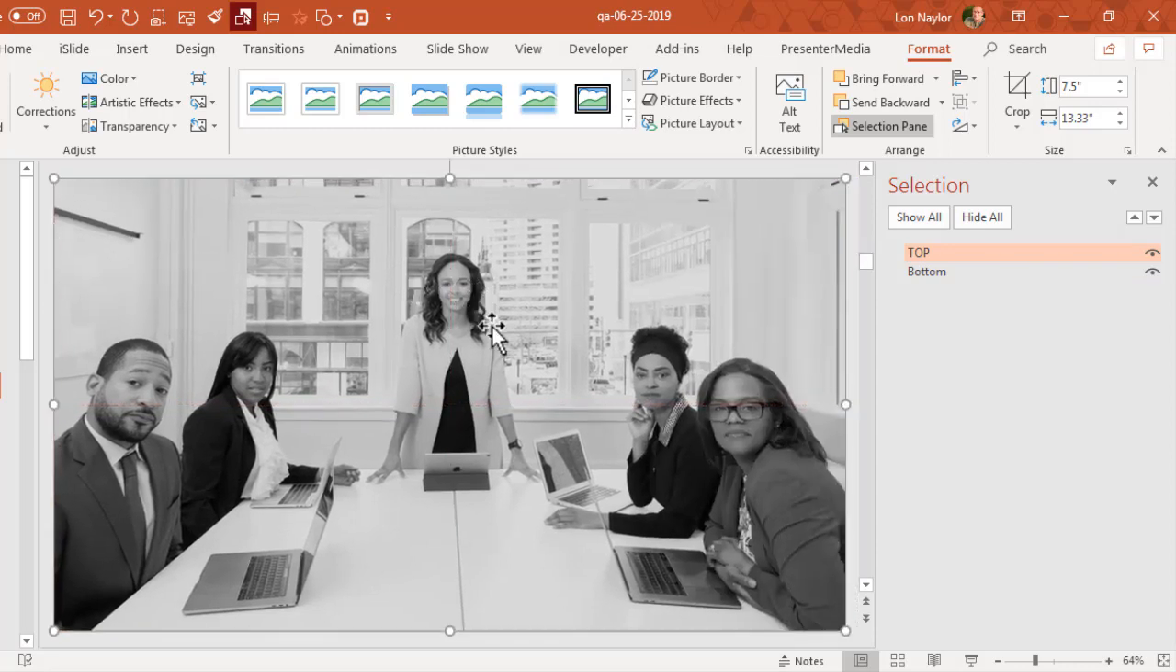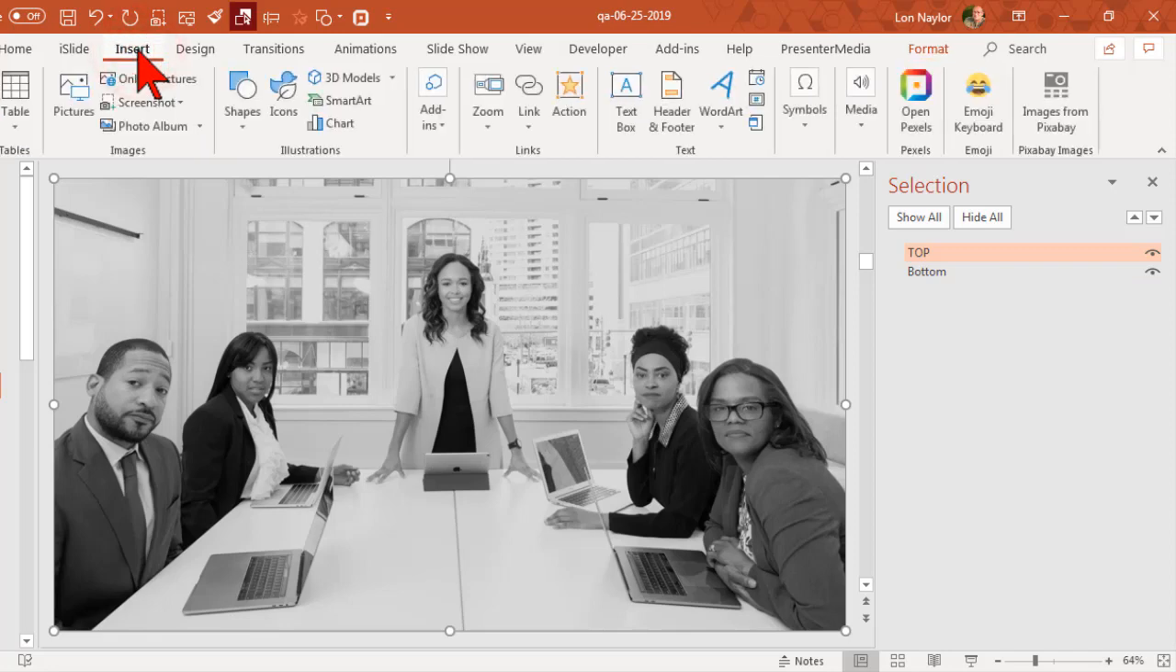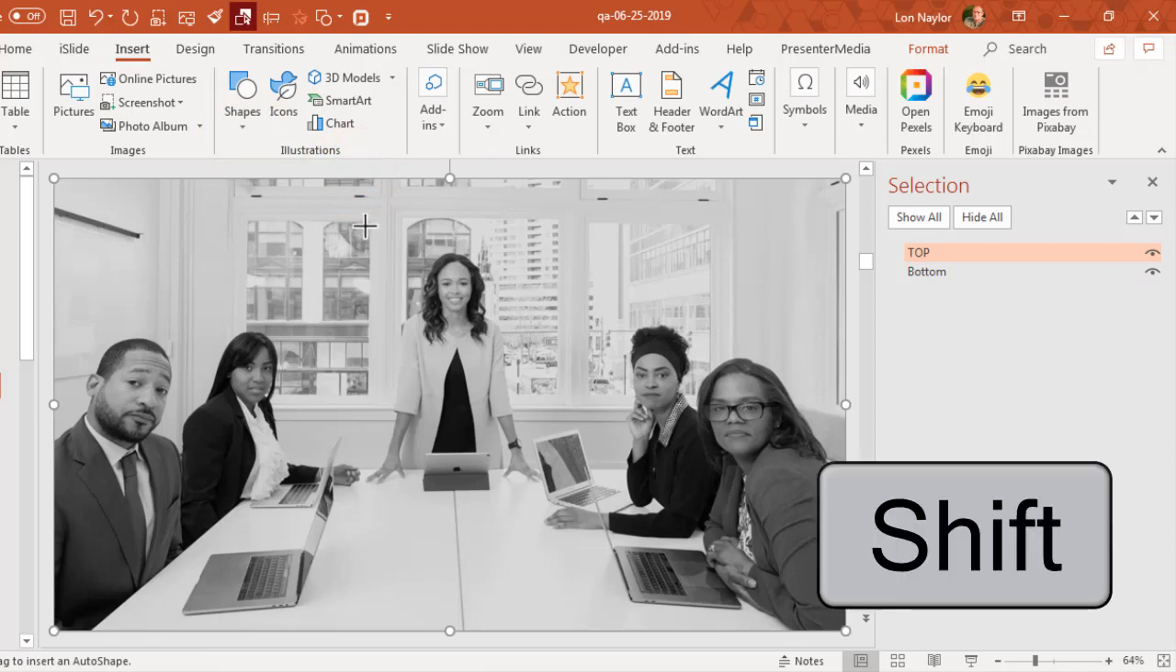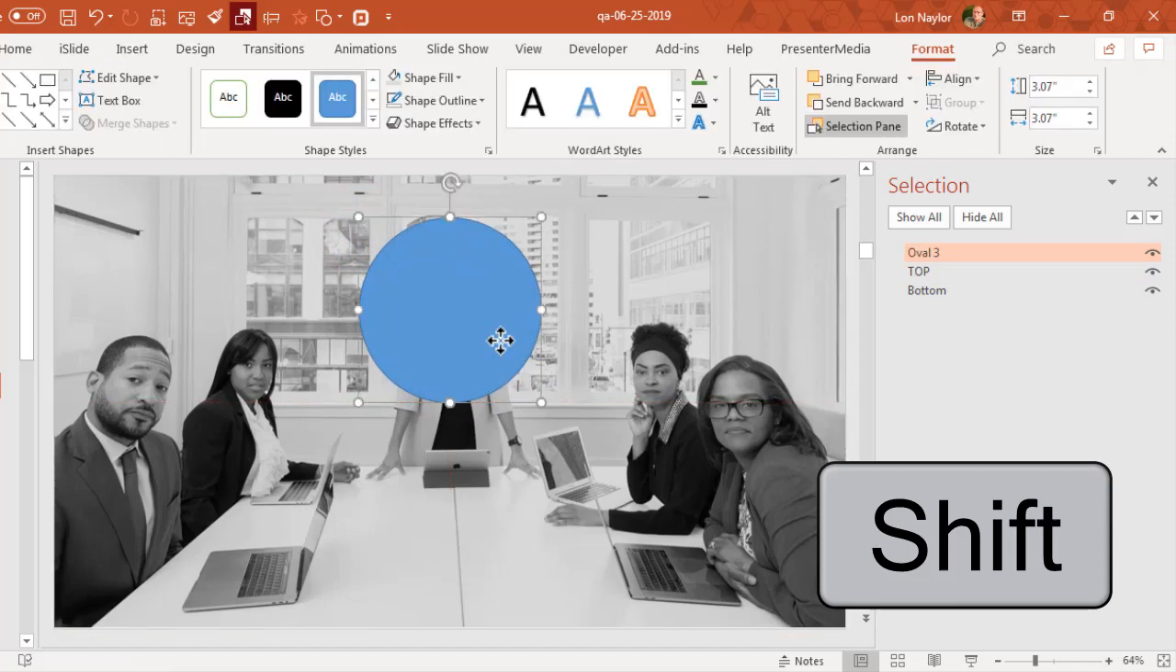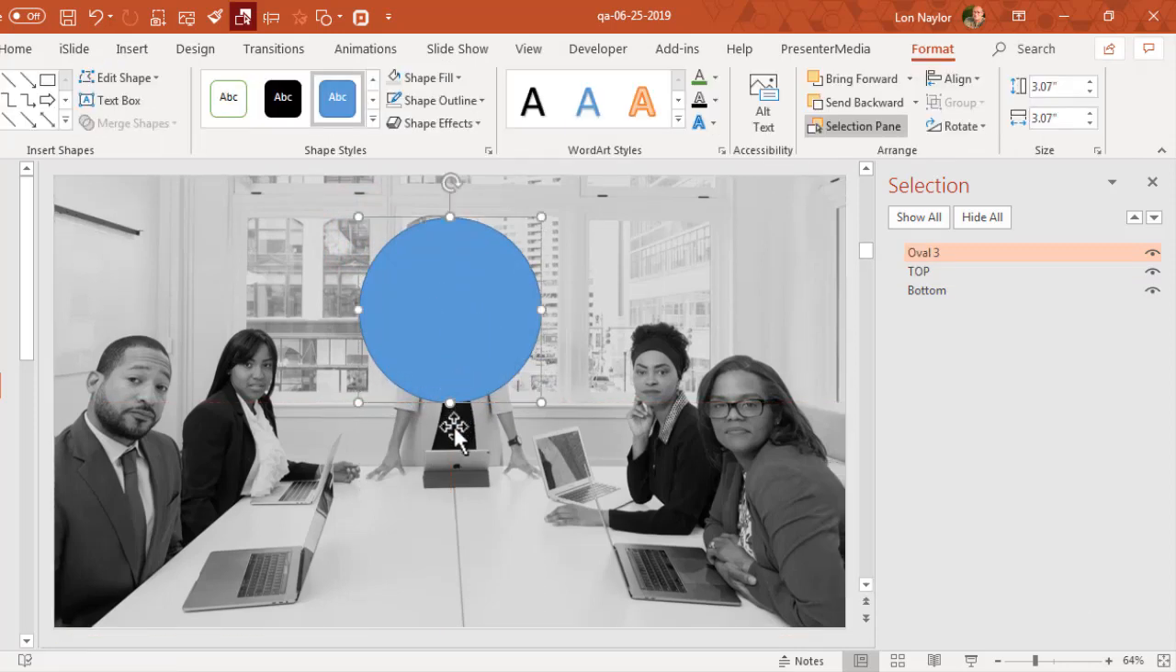So let's bring some merging action into play here. I'll go to Insert, insert a shape, and pick the oval. I'm going to hold my Shift key down so that I can make a perfect circle. In case you didn't know that, if you just try to draw it, it's going to draw an oval or an egg-shaped thing. So I hold my Shift key, and let's make a circle. I'm going to put it over this lovely gal here who is apparently leading this meeting.